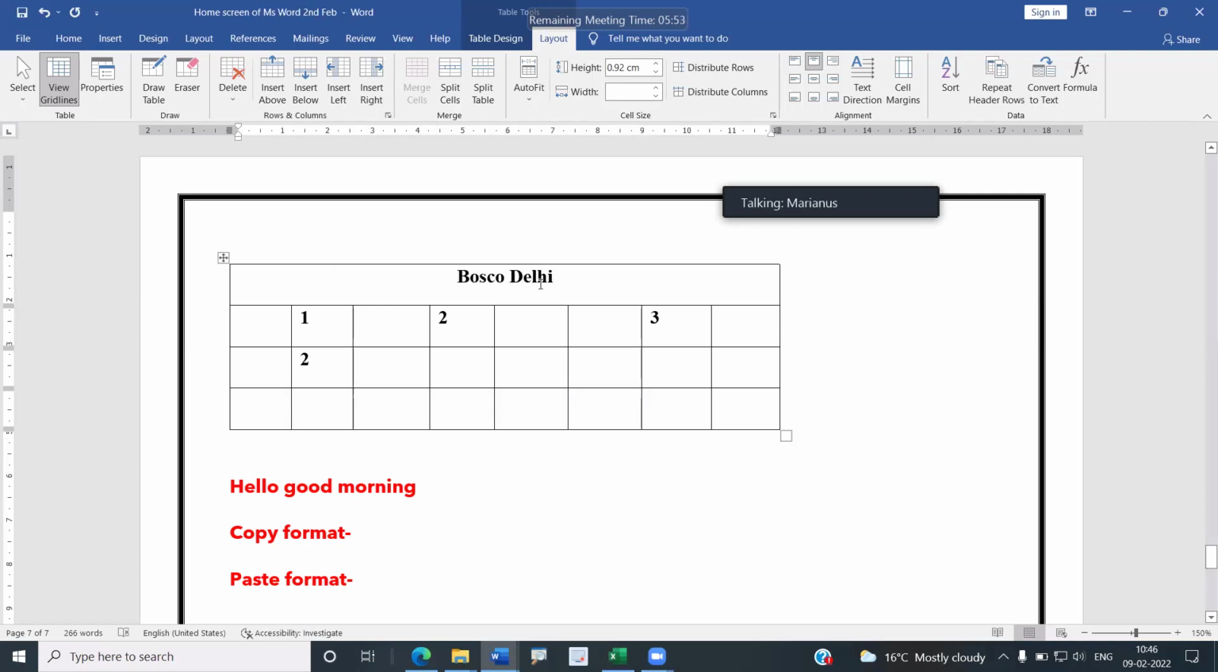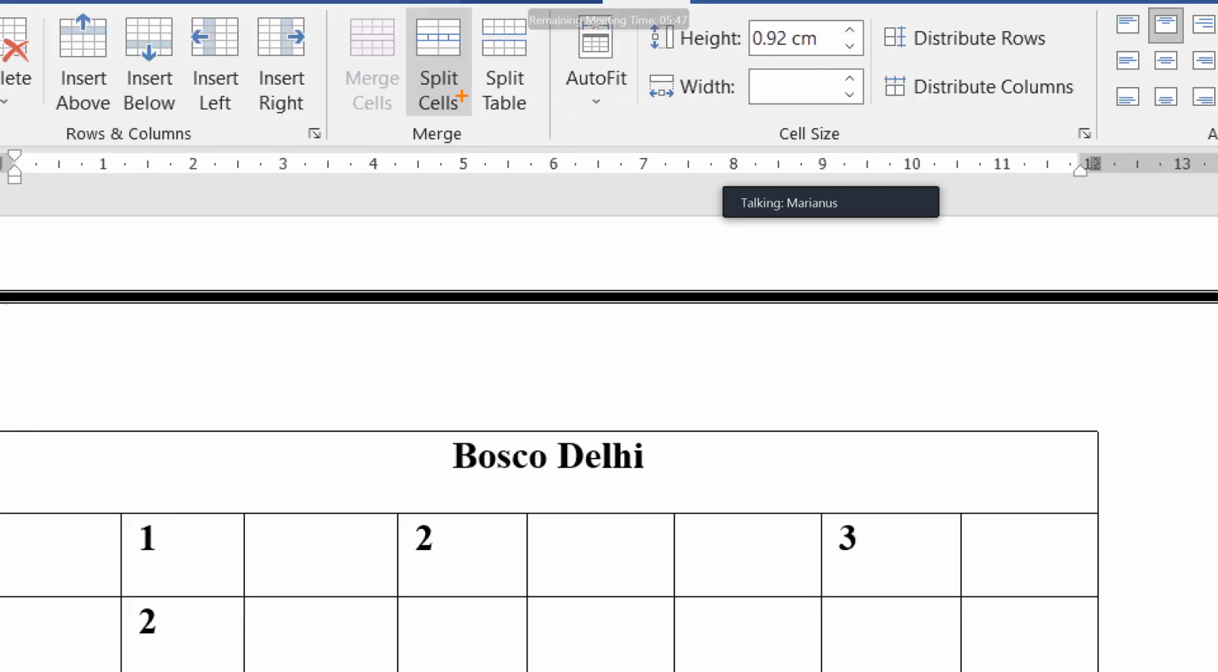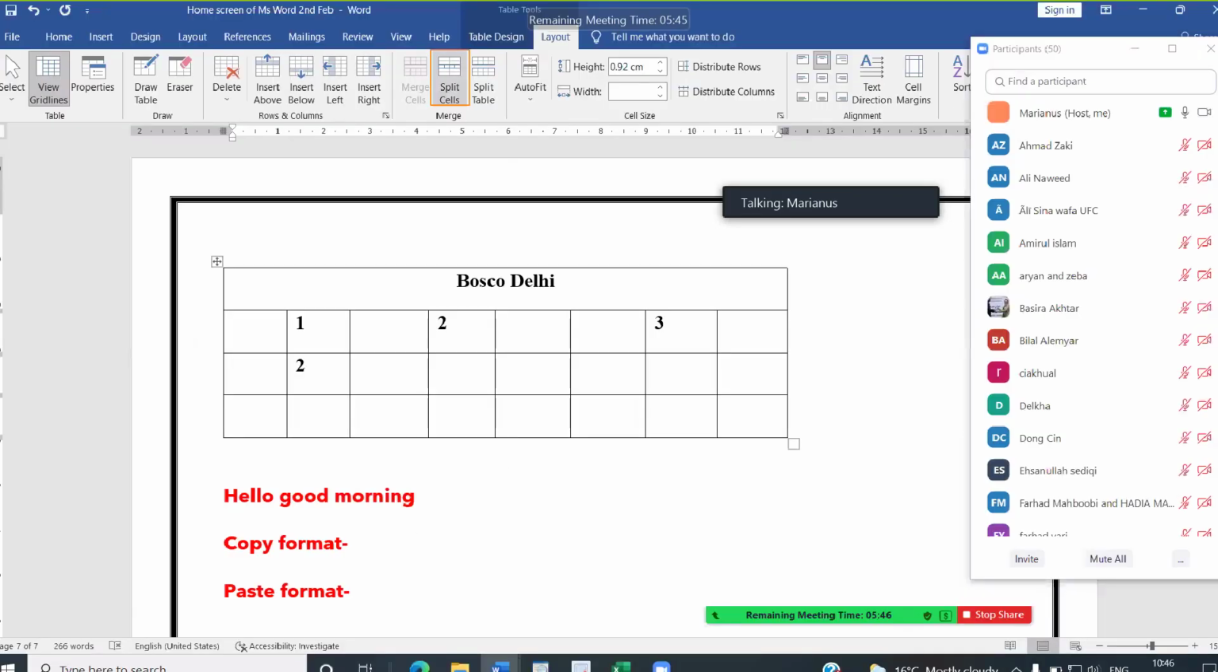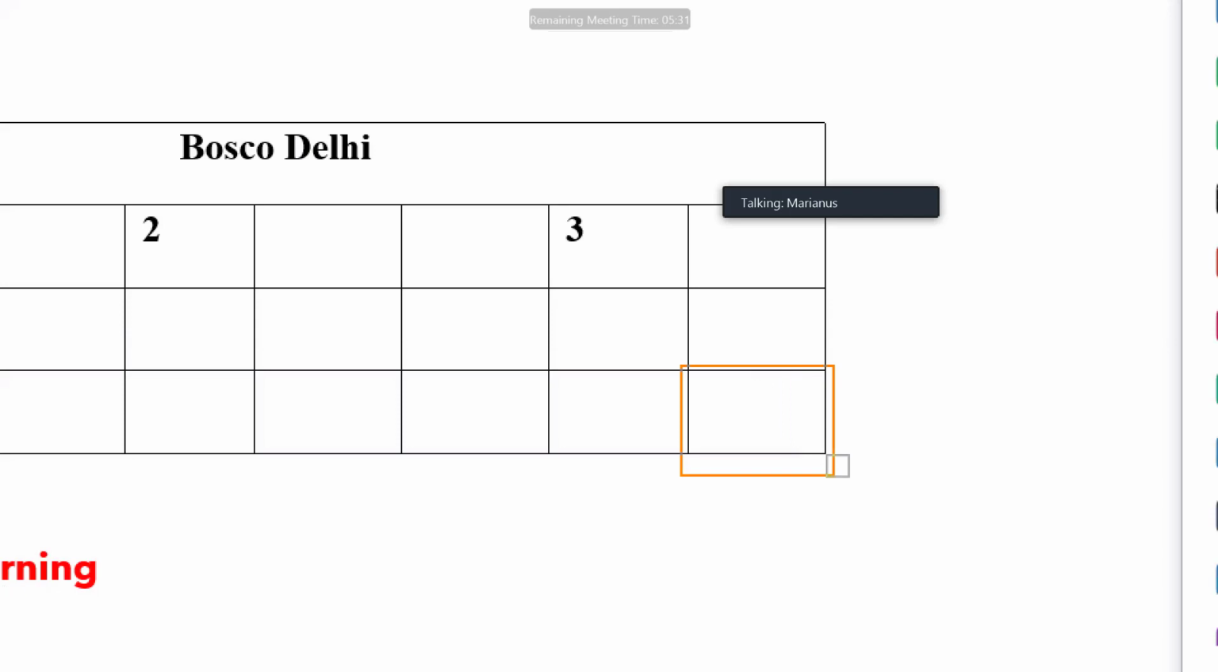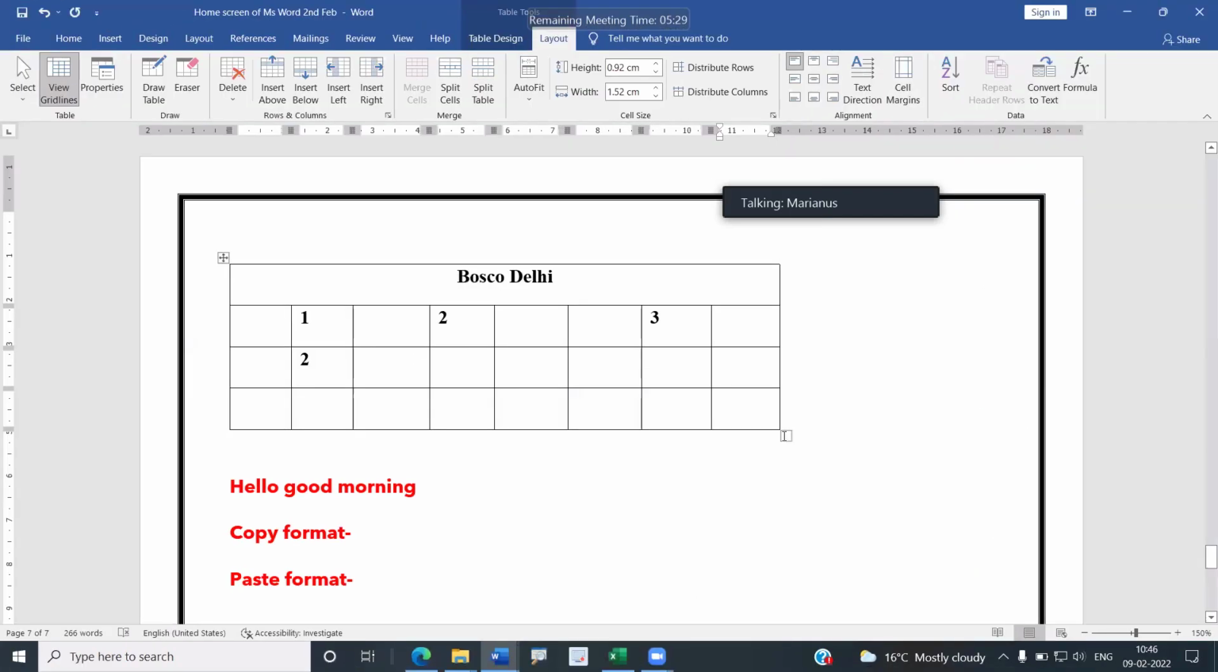So this is called merge cells. Then we have split cells. Split means to divide the cell into a number of rows and columns. Suppose we want to split this cell. We want to split only one cell. Split means to divide the cell into a number of rows and columns.